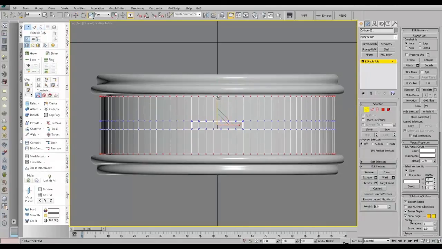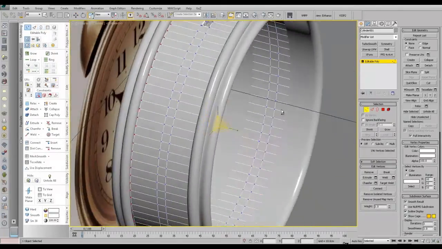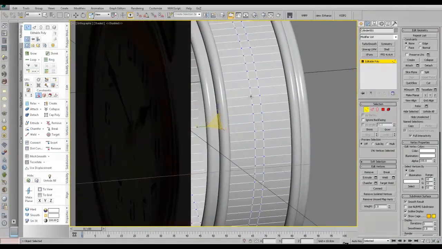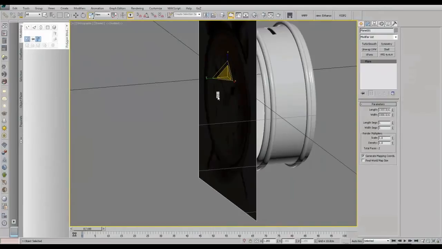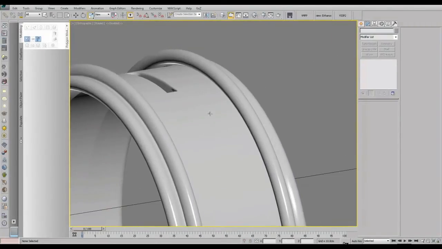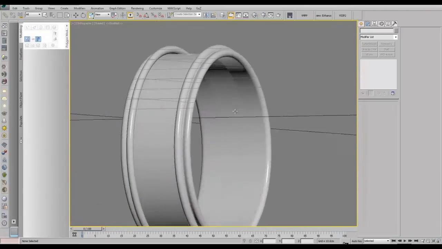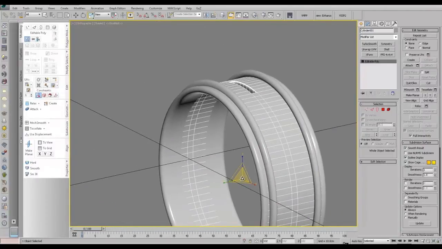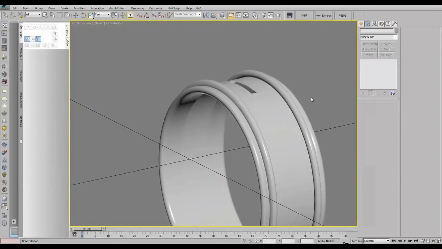Control-clicking is a very handy selection. Max actually has some brilliant selection tools. Once you get used to them, you can pretty much make any kind of selection you want using different combinations. Just gonna scale that up another little bit. Have a look around at the model from all angles. Check the reference again.